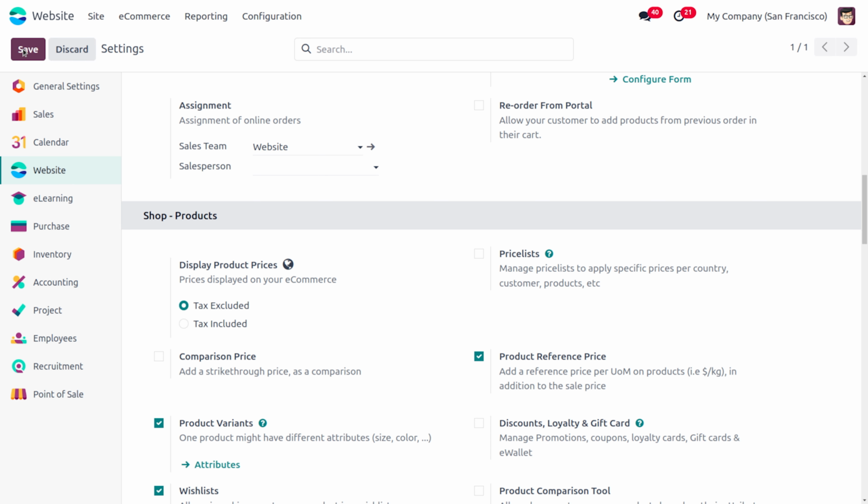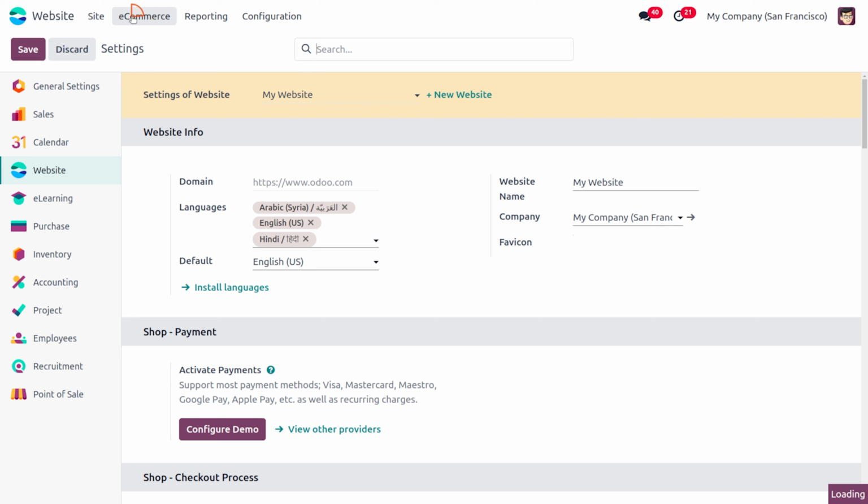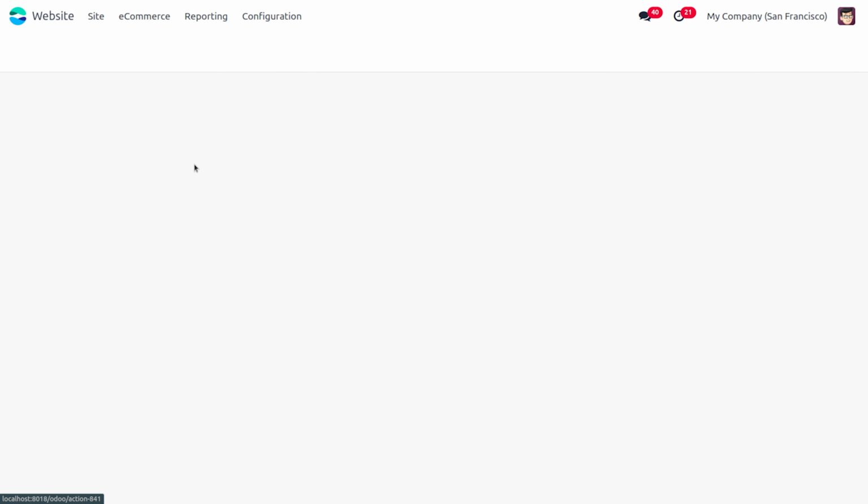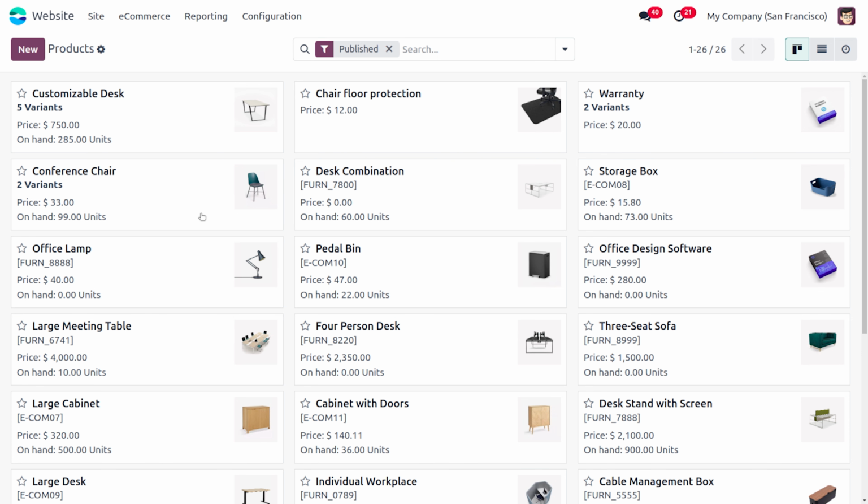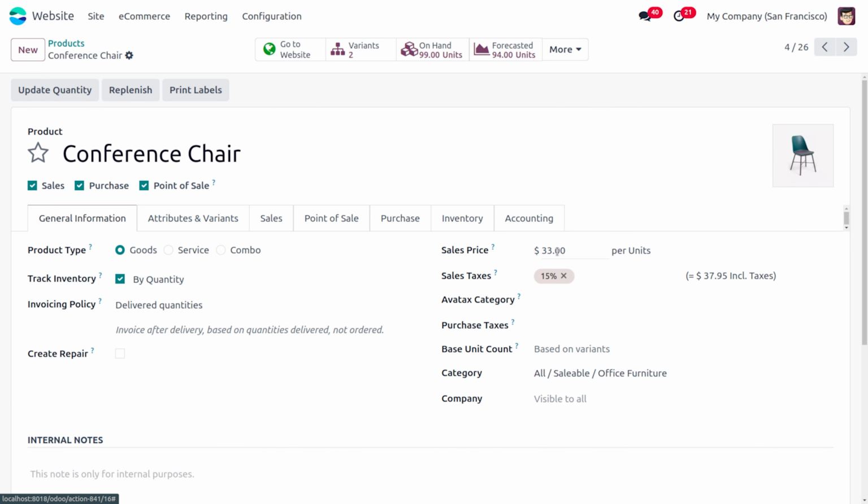From this, as you choose the option tax included, ensure that you have properly configured a tax for the product. I would like to choose the product as conference chair, and here you can see that the sales price of the product is just $33, and we have applied 15% of taxes, and including the tax the price of the product is 37.95. So in this case, when you move on to the e-commerce website, you would be able to find the sales price of the product will be 33, but when you try to purchase the product, you can see that the product price will be 37.95.